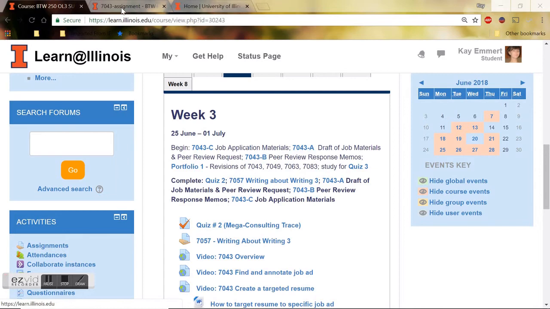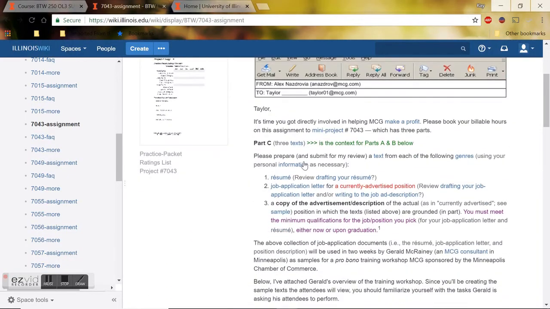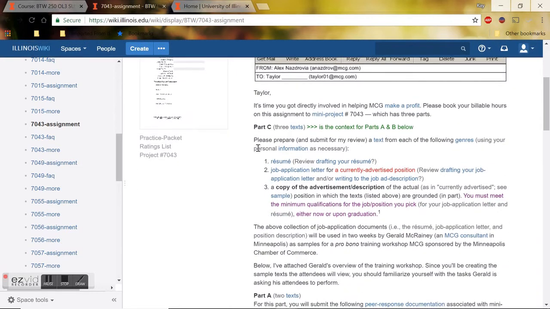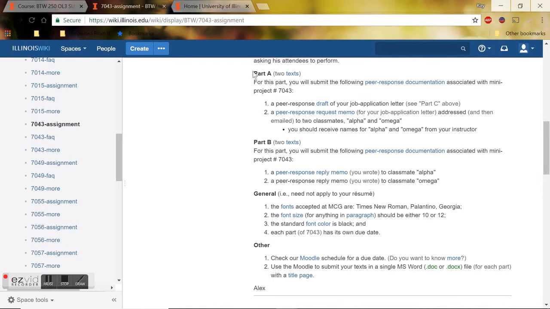So let's go ahead and click on this link here, and that will take us into the wiki. And this is the page for 7043, regardless of which one you click on. So as you can see, it has you do Part C first, and then Part A. So this is the instructions for the assignment we're on now.